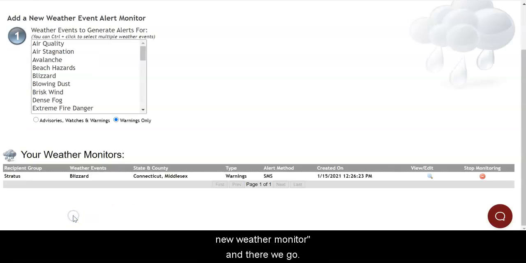Underneath, we'll click Add New Weather Monitor, and there we go. So we have our group here, what type of event it's going to get, for what state and county, when it was created, and you can click over here to stop monitoring if you'd like to remove that monitoring.